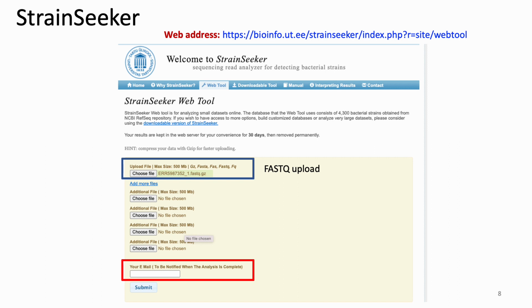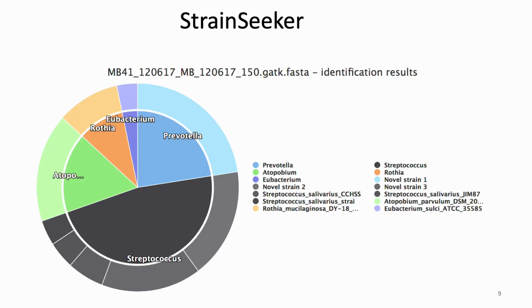But if you are doing the analysis for a couple of FASTQ files and you are not familiar with the command line environment, you can easily go to this website and upload your FASTQ files, and you can insert your email address so you will be notified when your analysis is finished.